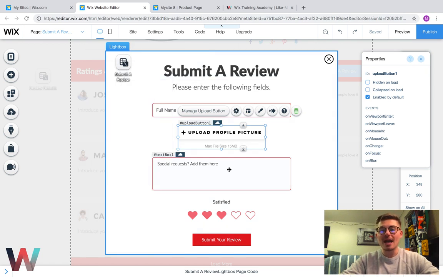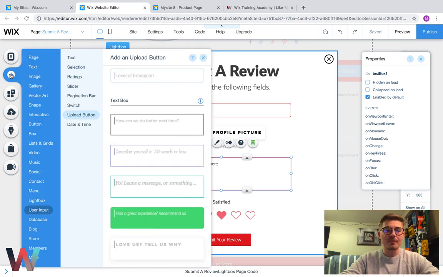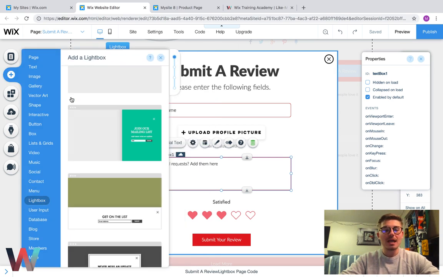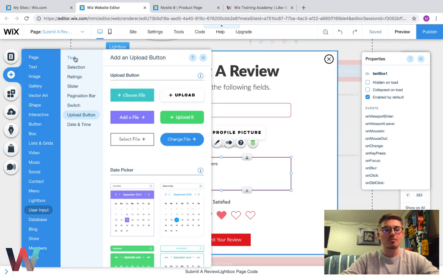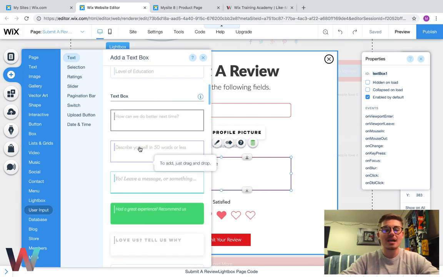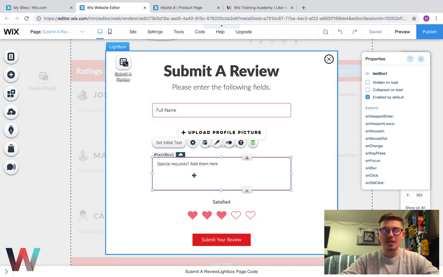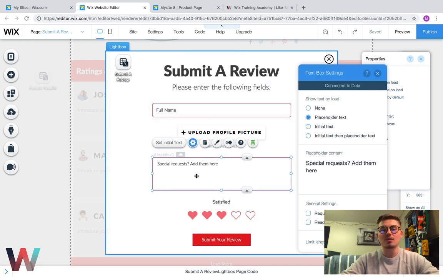So then we go down, and then we have a text box for our reviews. So what we would do is we would go to add, we would go to user input, we'd go back up to text, except this time we'd scroll down to text box. And once again, you add the style that you want for yours. I chose this one down here. When we add it to the page, we'll then double click it again.